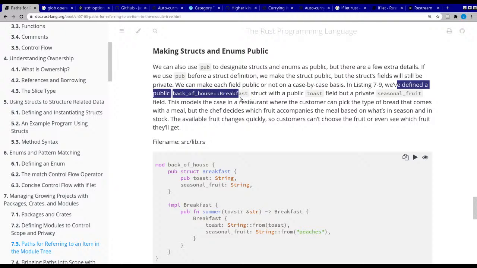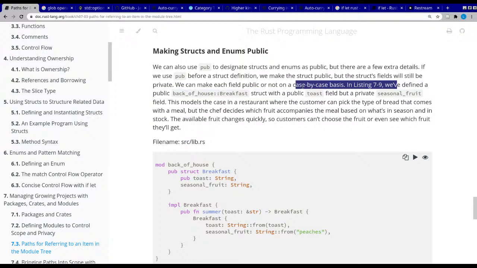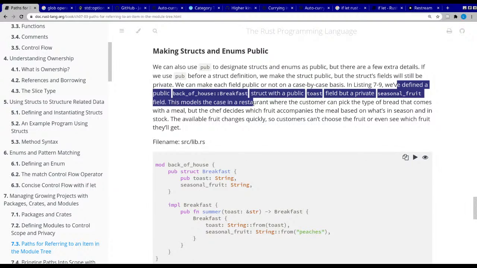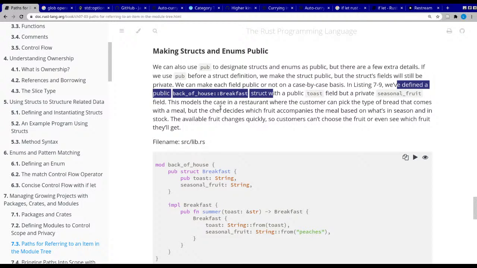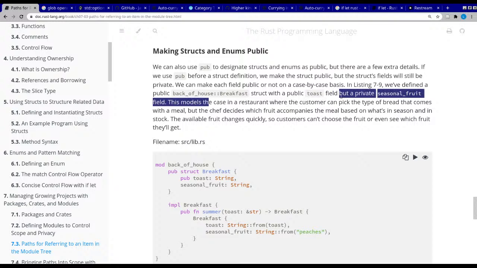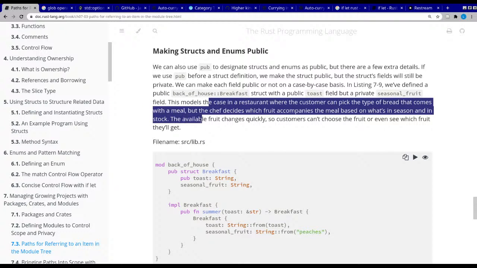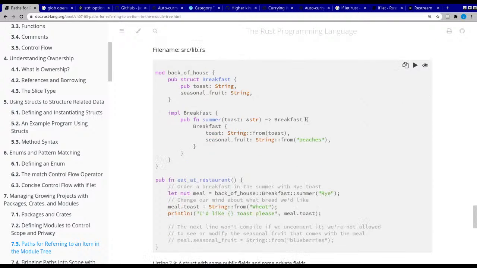We defined a back_of_house Breakfast struct with a public toast field but a private seasonal_fruit field. This models the case in a restaurant where the customer can pick the type of bread that comes with a meal, but the chef decides which fruit accompanies the meal based on what is in season and in stock. The available fruit changes quickly, so customers can't choose the fruit or even see which fruit they'll get.